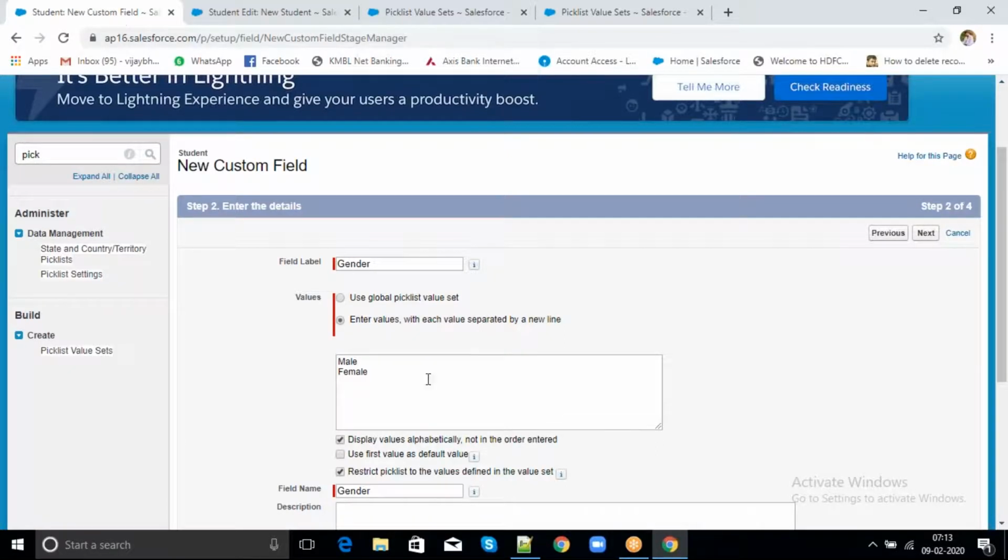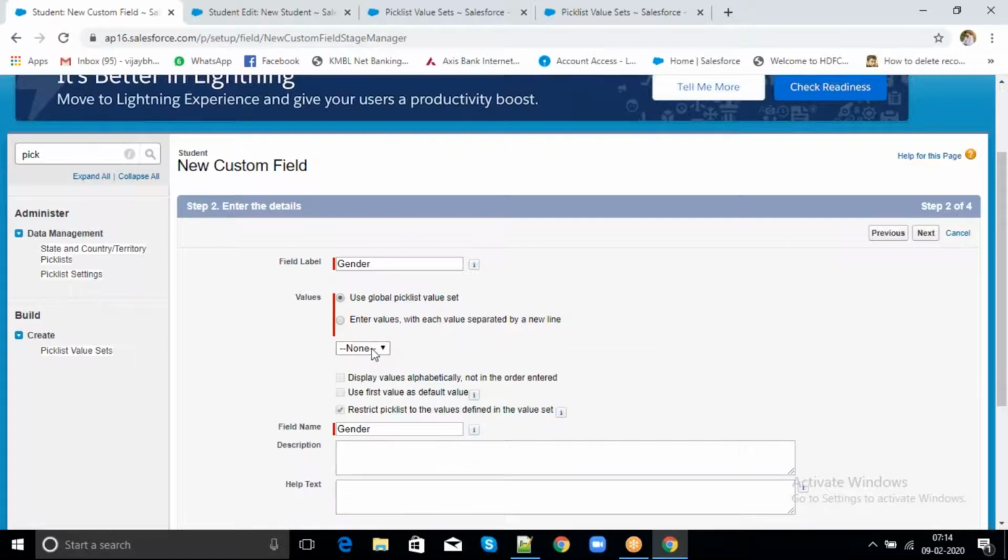If we are entering here, suppose there are 100 pick list values, and I want the same pick list values in another object, again I have to enter them here, right? So if I create one pick list value set, wherever it is needed, I can use this one. Whatever pick list value set we have created will be displayed here. So directly we can select it here with a single click and use those pick list values. We don't want to enter them each and every time.